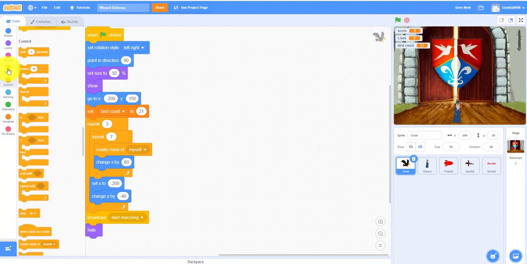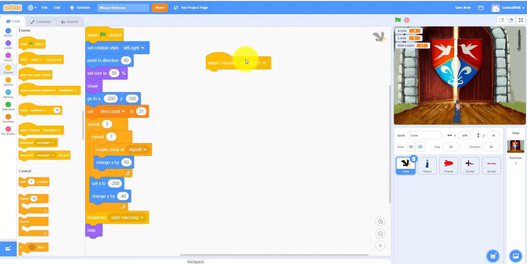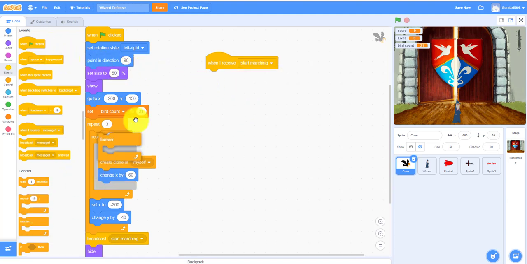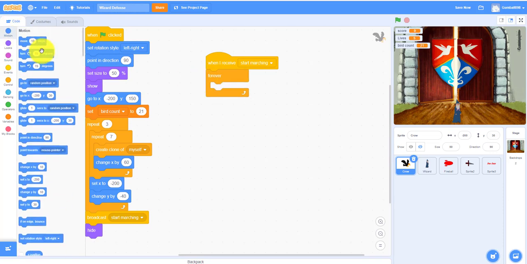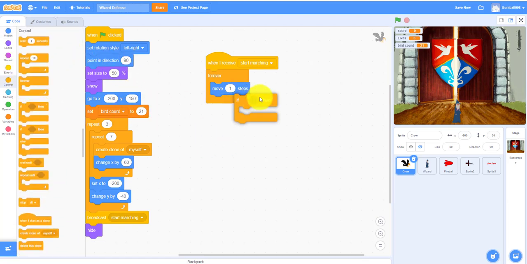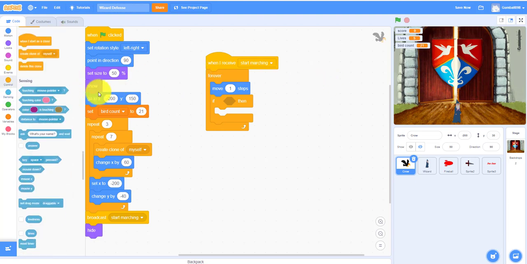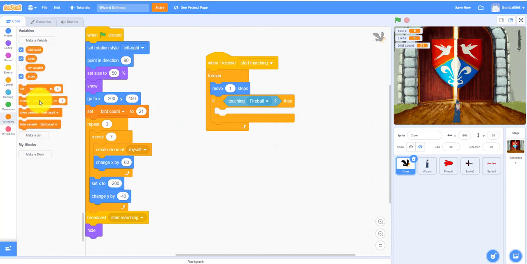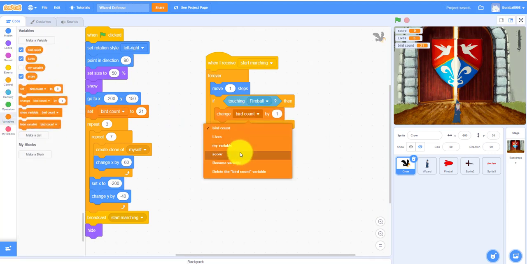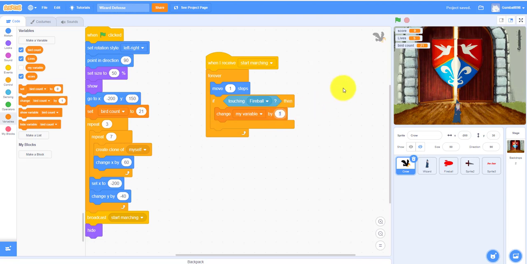And then when I receive start marching, so it's receiving a message from himself, it'll go forever. It'll keep on moving one step. And then you need an if-then statement. So this is when you're touching the fireball. So if-then touching the fireball, it'll change the score by 100. You can use anything you want, but I decided to use 100.